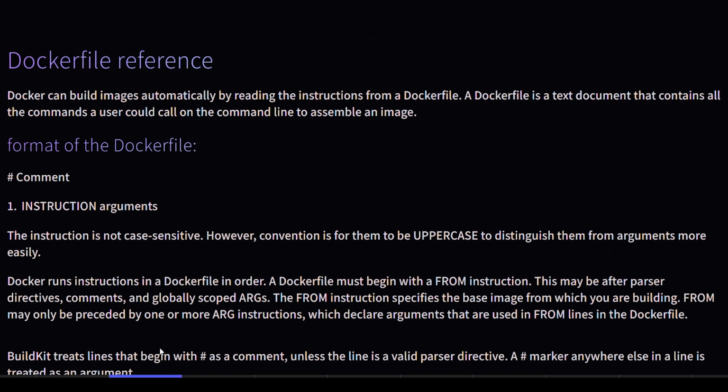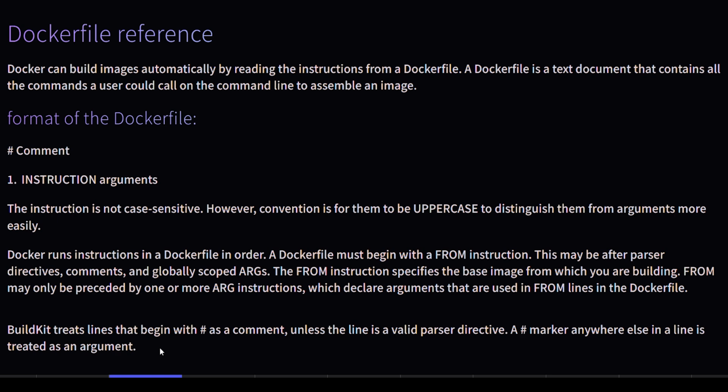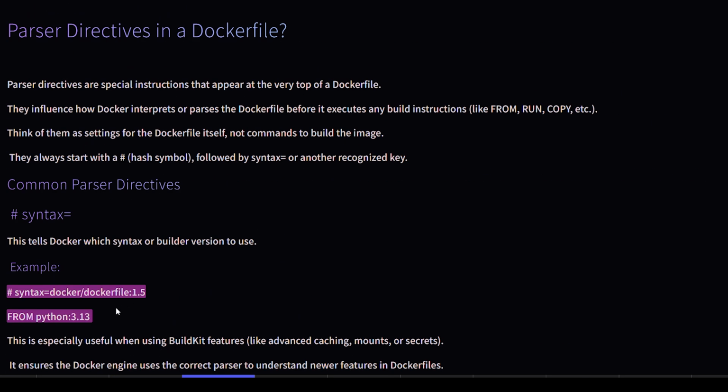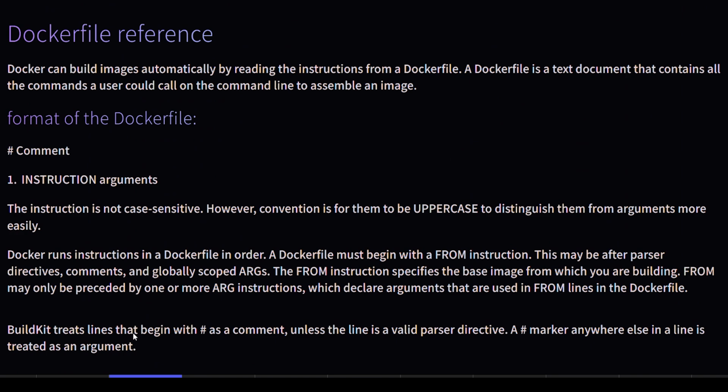That's what I mentioned here, that BuildKit treats a line that begins with a hash as a comment. Whenever we do docker build, a line which begins with a hash is a comment unless the line is a valid parser directive. If you mention it this way, with a hash at the beginning of the line, then this will be called a parser directive. If you are just mentioning a hash and then typing something random, then that will be treated as a comment. A hash marker anywhere else in a line is treated as an argument. Like if you are printing something and in the echo message you typed a hash, then it will be treated as an argument.